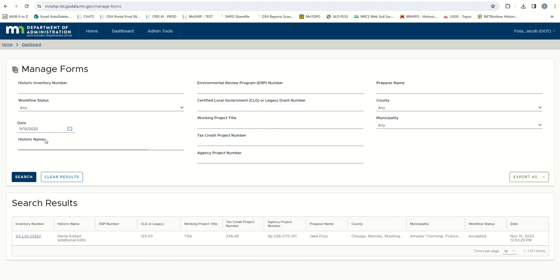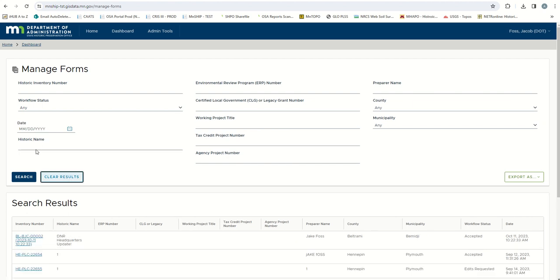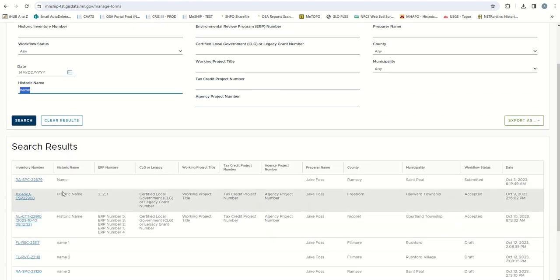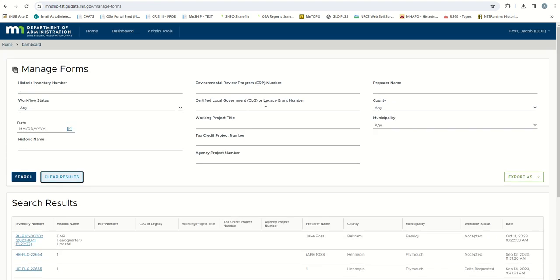The historic name searches, I'm going to clear my results. The historic name searches the historic name, and if any part of what you put in is in the historic name, then it shows up in the results. The ERP number is a SHPO review field, so this would generally only get populated once the property has gone through the full SHPO review.